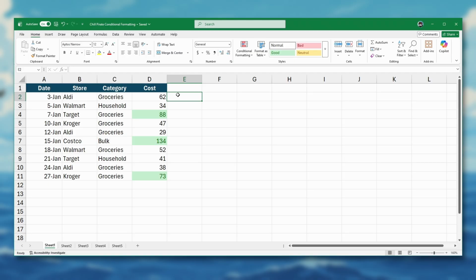This is useful not just for grocery trips, but also if you want to highlight your highest monthly electric bills or your biggest monthly expenses. It's important to note that this conditional formatting only changes the appearance. It does not change the data.